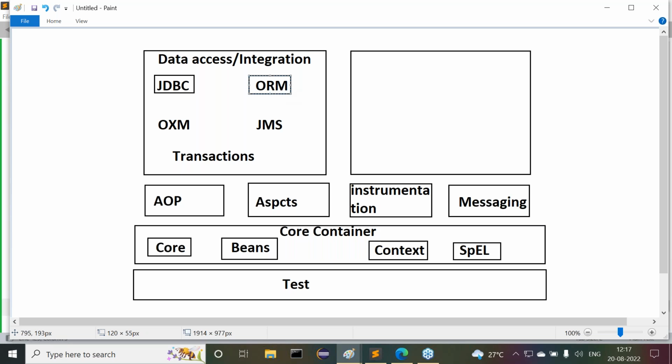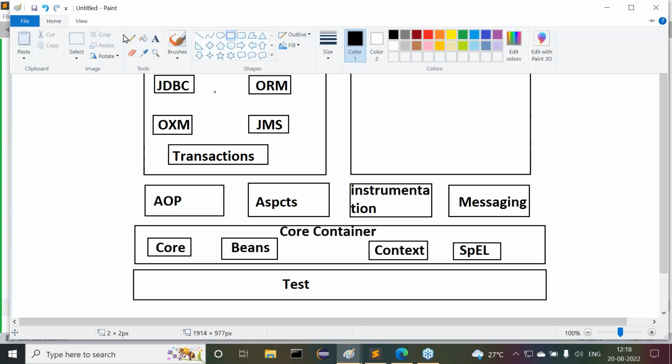Have you seen any change up to now? In the 4.x version, one module was introduced separately. Which module was introduced there? When compared with the 3.x version, in the 4.x version one module was introduced. Which module is it? The messaging module. The messaging module did not exist previously, only up to instrumentation. Now here we are getting the messaging module.